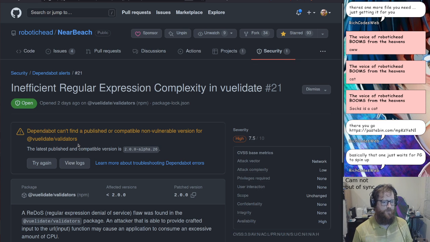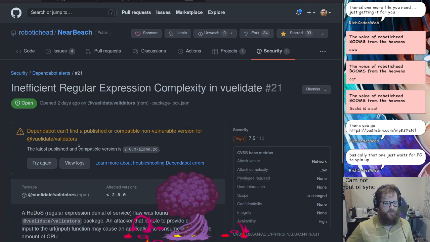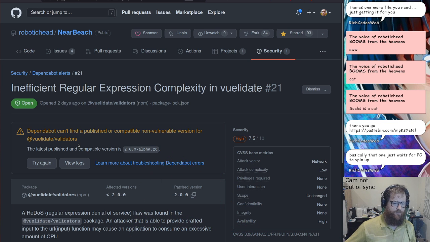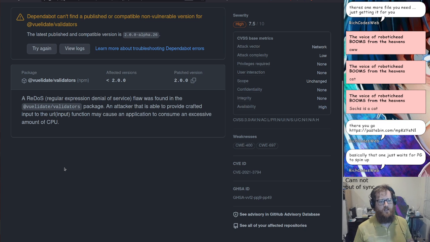Dependabot: can't find a published compatible non-vulnerable version for the latest version of this. All right. A ReDoS, regular expression denial of service, flaw was found in the validate package. An attacker that is able to provide crafted input to the URL input function may cause an application to consume an excessive amount of CPU. Ooh, all right. Damn.